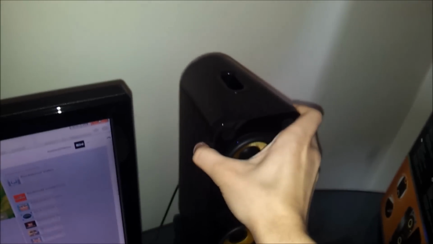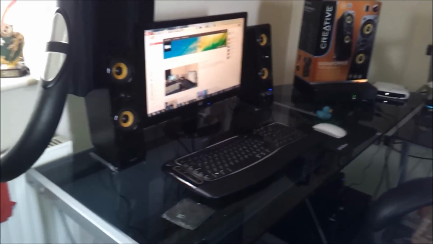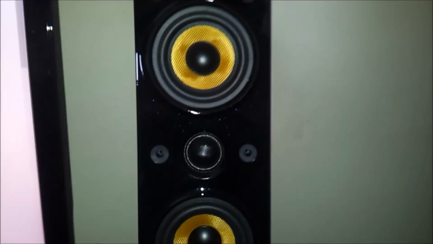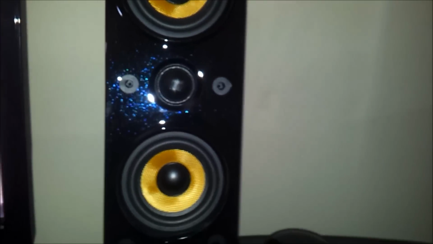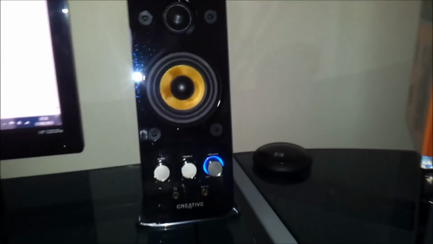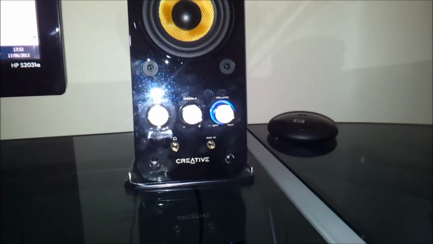For build quality, they're really heavy. They're quite heavy to pick up, so it shows that they're really built well. They don't feel tacky or poorly made. They feel like really good quality speakers. They've got the gloss finish on the front, and as you can see there, there's like blue sparkles inside the gloss. You can't really see it that well, but if you buy these, you really will see that it stands out. You can see a bit there.